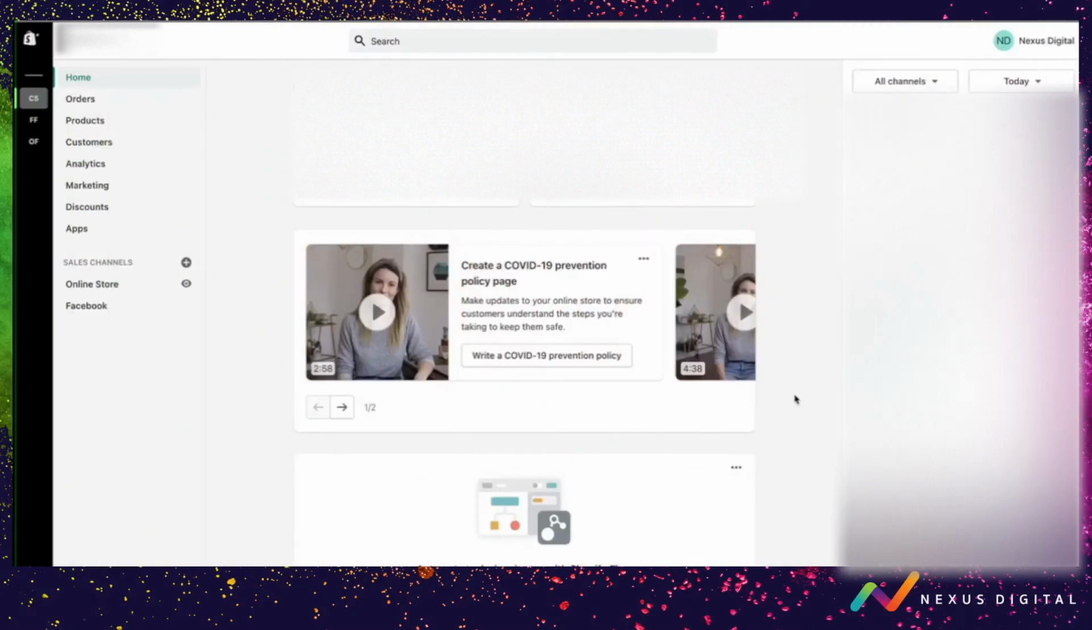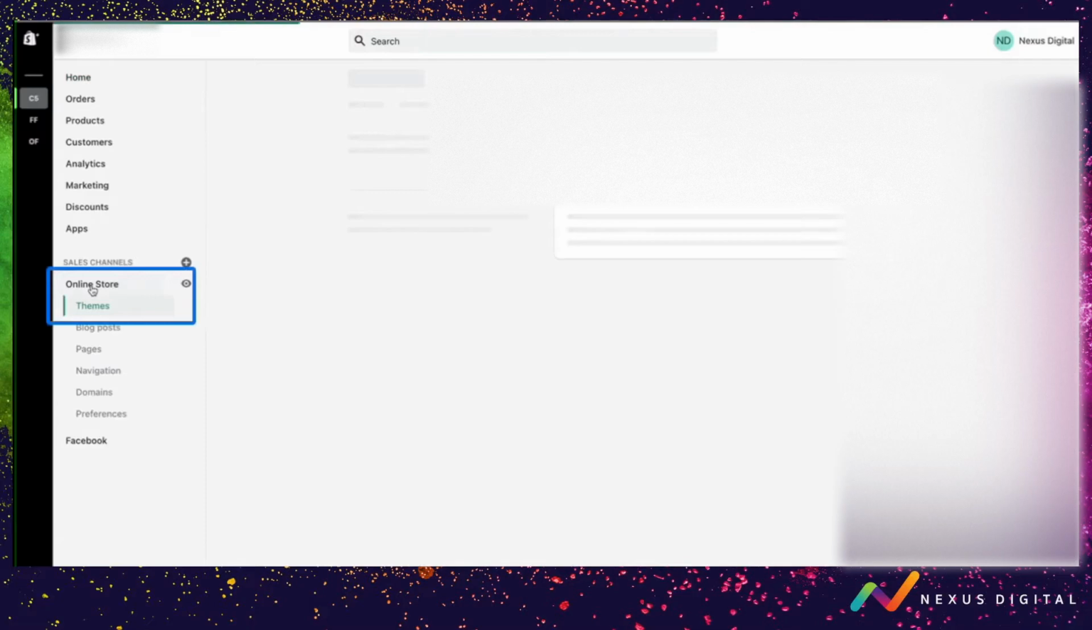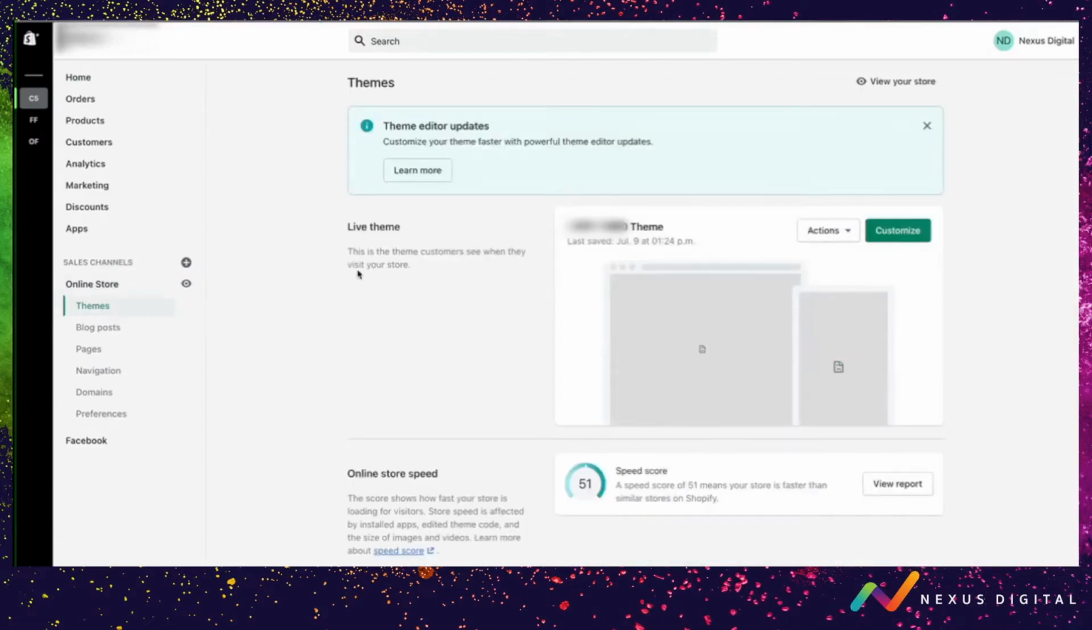Okay, so after you've copied that meta tag from your Facebook Business Manager, you're going to log into your Shopify account, and it'll bring you to your home screen. What you're going to do is go onto your menu from the left side. It's going to say Online Store. You're going to click on that, and it's going to open your theme section. You're going to scroll over to the middle section, click on Actions, and go down to Edit Code.